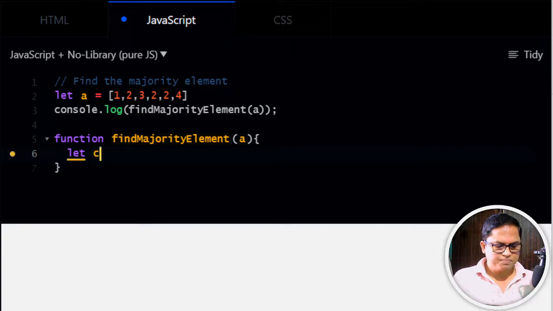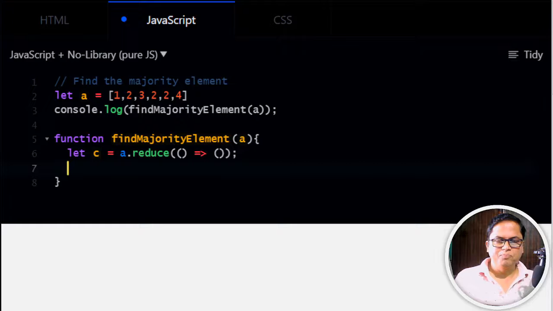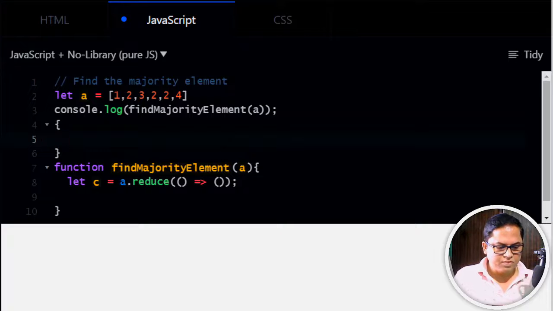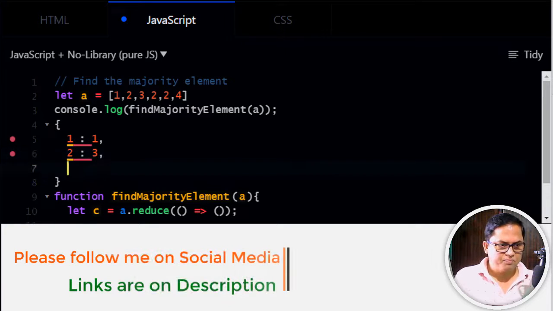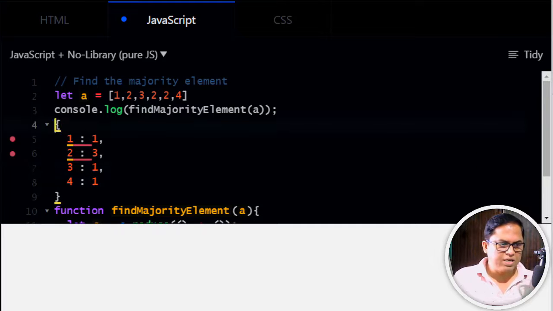So here we will use reduce. If you are already familiar with the reduce function, then you will see a new use of this in this case. Because what we want to do is return an object in this format: 1 exists 1 number of times, 2 exists 3 number of times, 3 exists 1 number of time, and 4 exists 1 number of time. Okay, it should return an object like this.